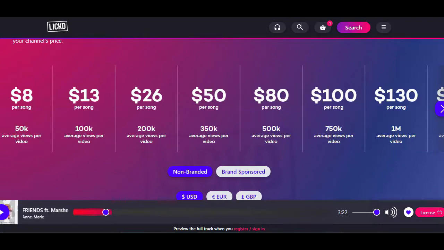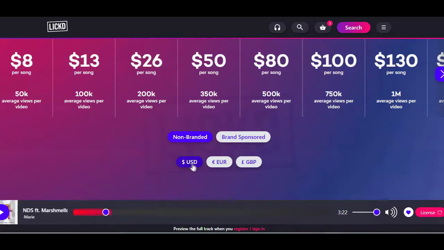That will now allow the Lickd service to estimate your audience size and put your channel into any of these price brackets here. You have the option of selecting any of these currencies: US dollars, euros, or British pounds. You also have the option of choosing between branded and non-branded commercial music.